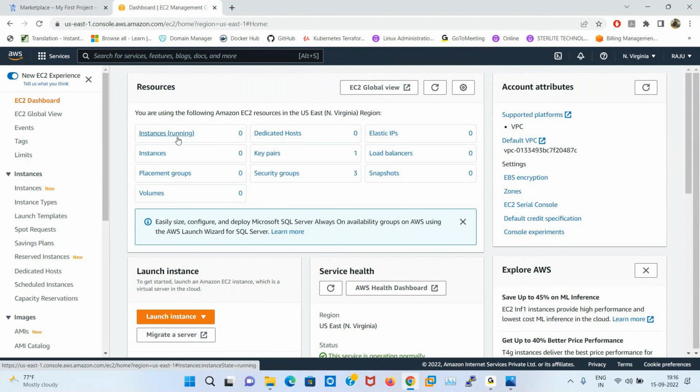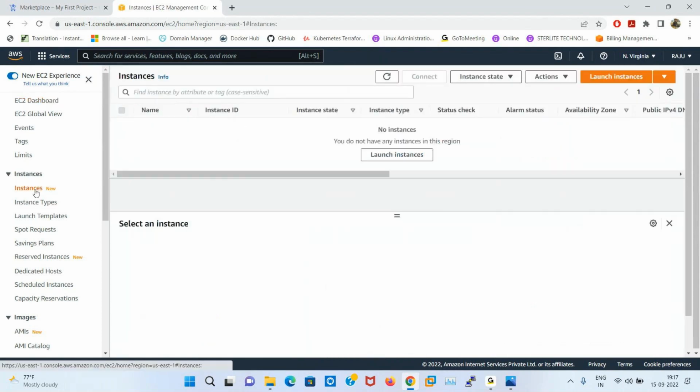Zero. Are there any stopped instances? No. Volumes, I mean, it is called storage. No. Dedicated host, I will tell you later what all these options are. So now here is the option, instances. Instance means virtual server. So no instances running in my AWS account.